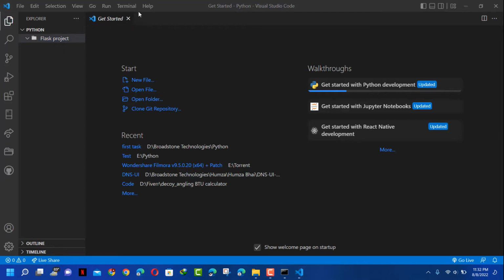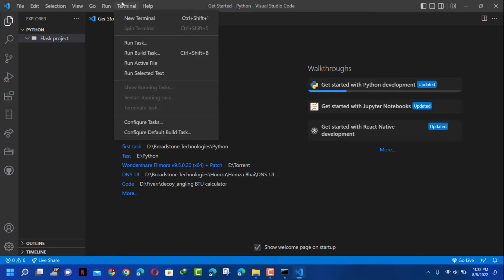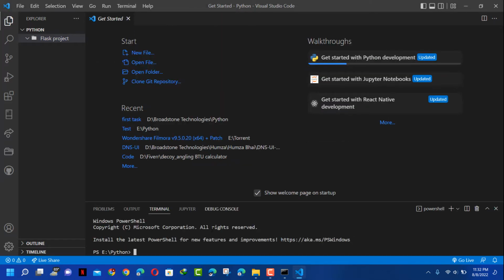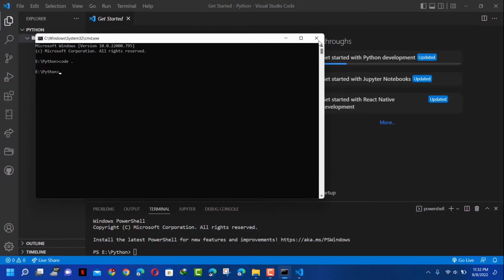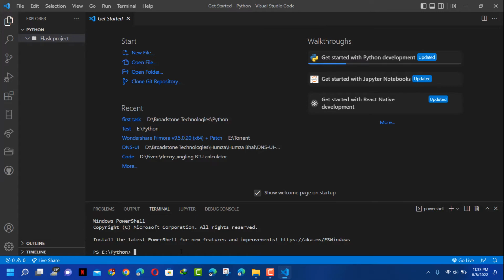Now the first thing we are going to do is open a new terminal. The terminal in Visual Studio Code basically works like the CMD of the machine, but this one is integrated into Visual Studio Code, so we don't need to use our Windows command prompt. And as it's an empty folder, the first thing I'm going to do is install a virtual environment. The virtual environment will be used to run our Flask project, separate from our machine environment.